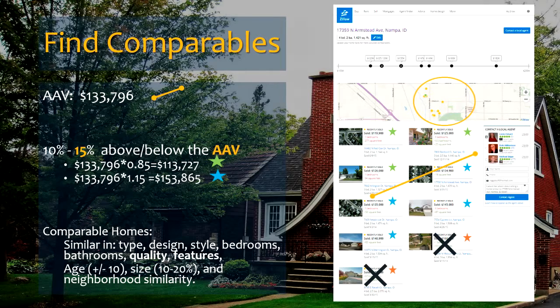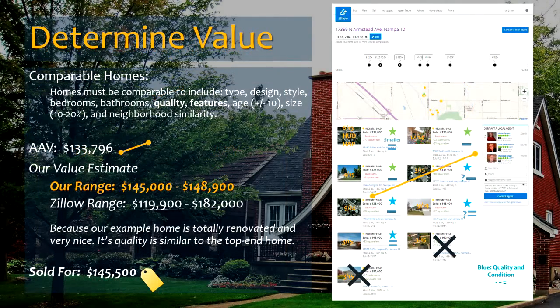From the 8 to 10 comparable homes that you printed out and reviewed, notate how they compare to your home. Are they better, worse, or equal? If they're similar, mark them with an equal sign. If they're less similar, a negative. Or if they're better than yours, a plus sign. In our example, our home is among the top-end homes, so you'll see no plus signs next to comparable homes, because none of the homes are better than our example.